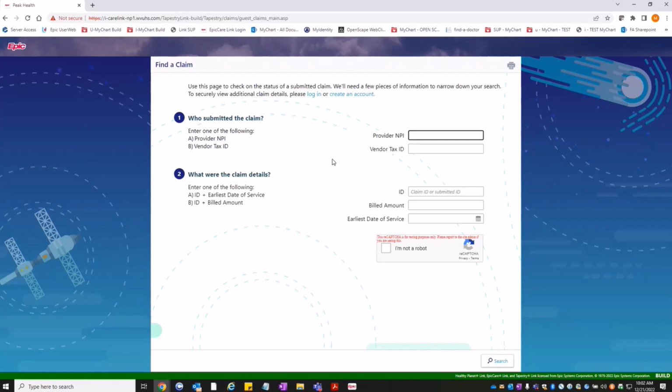So just to give you an example, I'm going to go ahead and type in the provider NPI because it asks for provider NPI or the vendor tax ID. So we'll go ahead with the provider NPI. Okay. And then it'll give you a green little check mark if it likes that step.